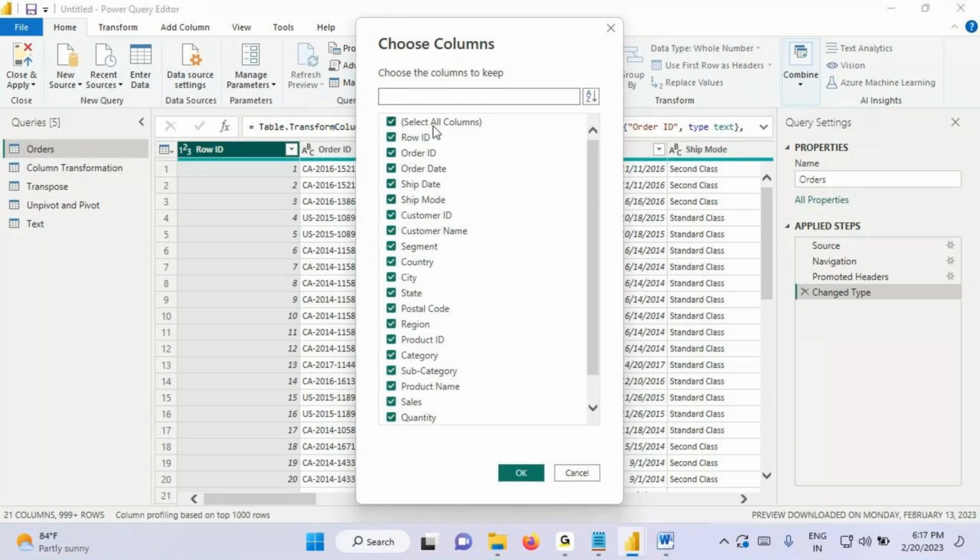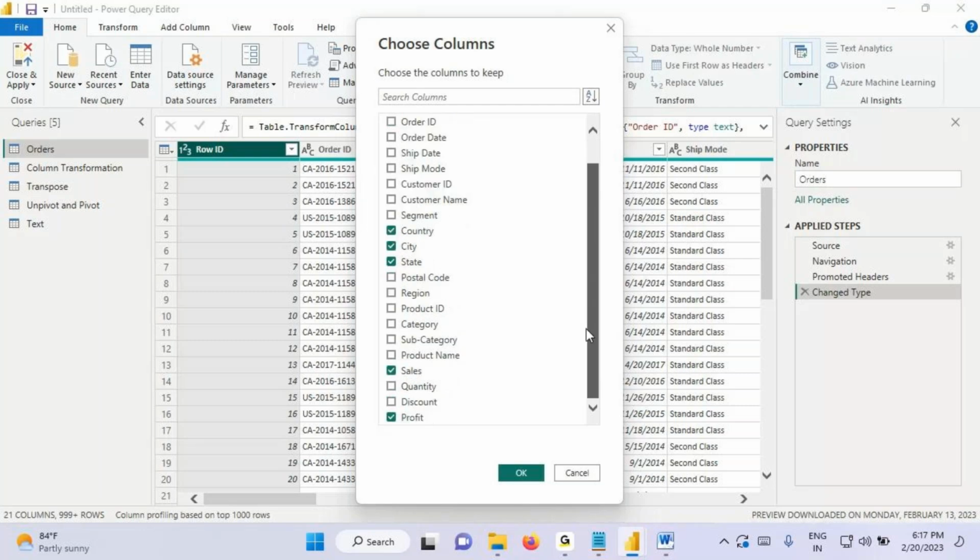Let's say I want to select how many columns now? Uncheck all the columns. How many columns do you need to keep? 5 columns. What is the first column? Country. Second column? State. Third column? City. Fourth column? Sales. Fifth column? Profit. When they are not in the proper order, alphabetical order, searching for a column in a bigger list is again difficult here also.